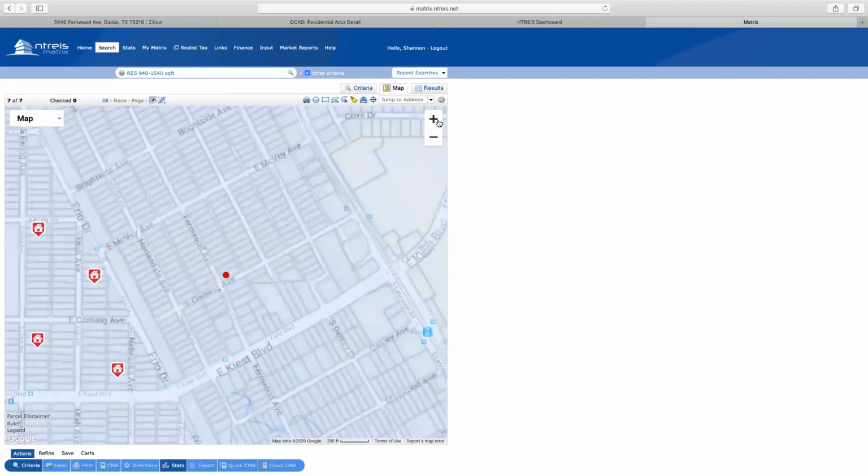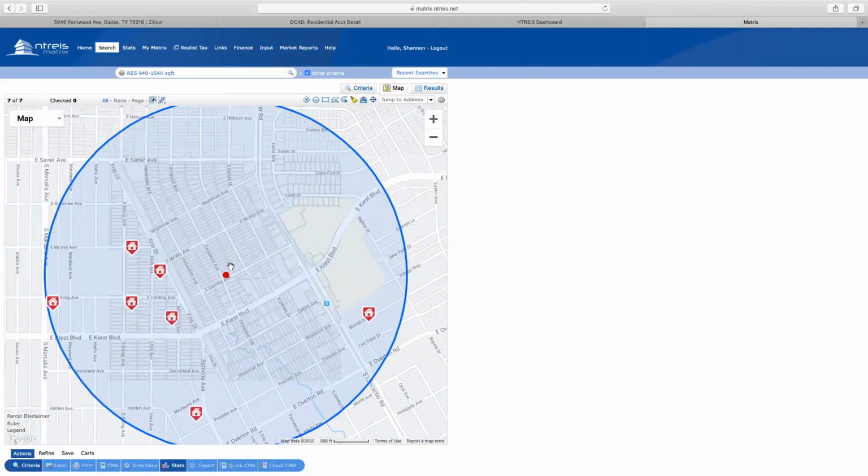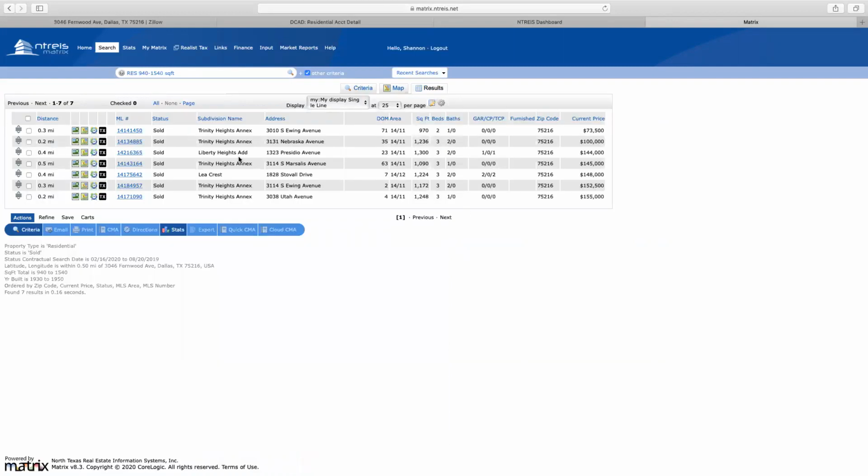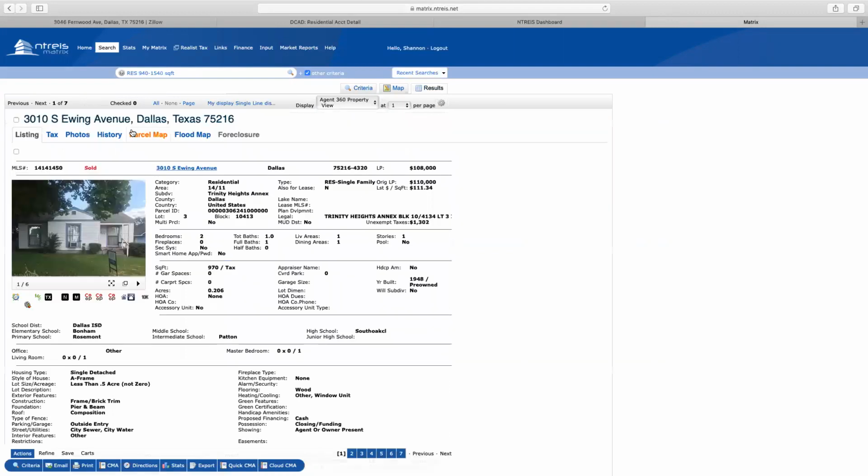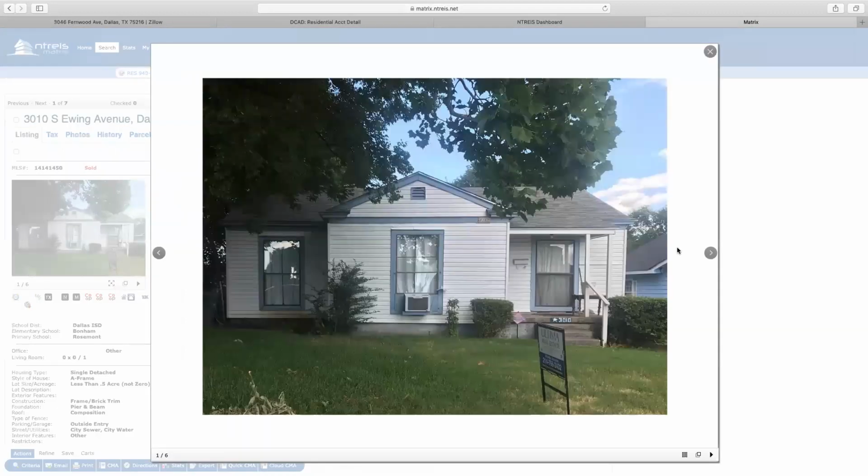And if you look at the map, we have this street, which is Keast. That's a major street, so these properties over here, you really don't want to touch. You want to keep these properties here, these 5 here. So I'll go in, click on it, and open up the pictures. I want to see if these properties are as-is properties or if they're renovated houses.